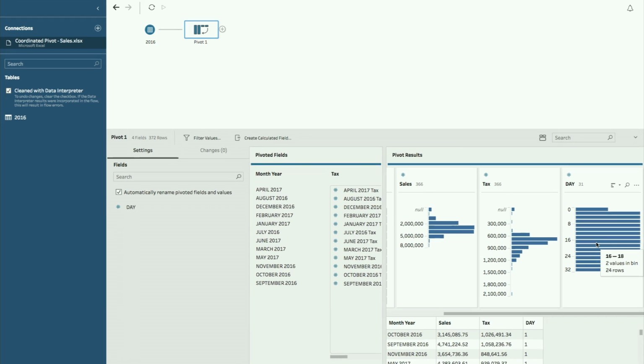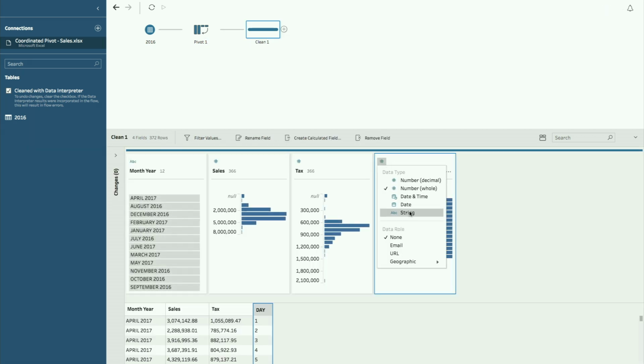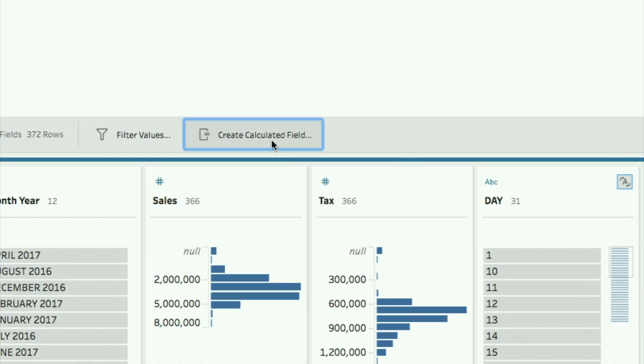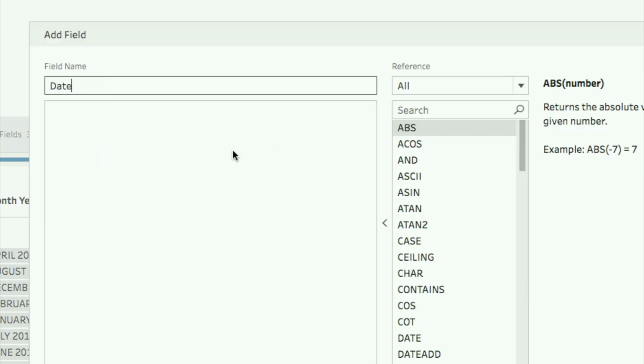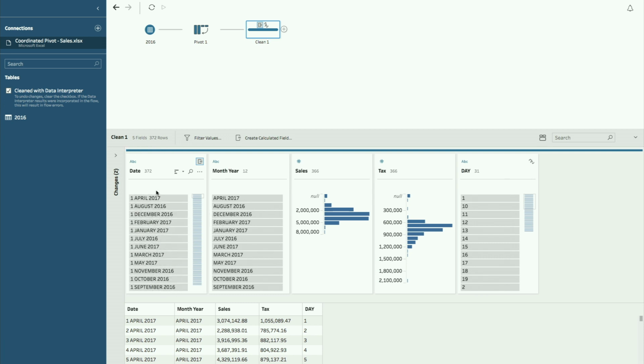Perfect, so I'm almost at the shape I want, so I will do the same thing I did last time. I'll add a cleaning step to do some cleaning. I'll change the day into a string so that I can combine the day column to the month and year to form a date column. So I'm going to create a new field, call it date, and combine the day, add the space, and the month and the year, and save that. Okay, that looks like it's valid dates.